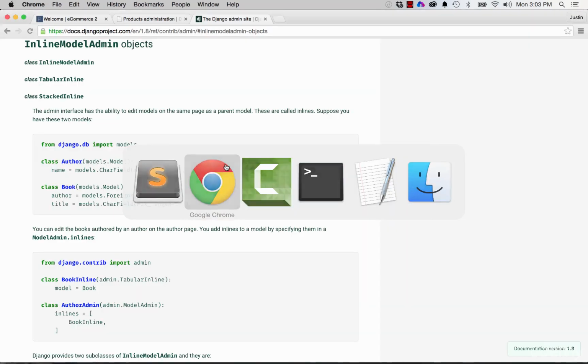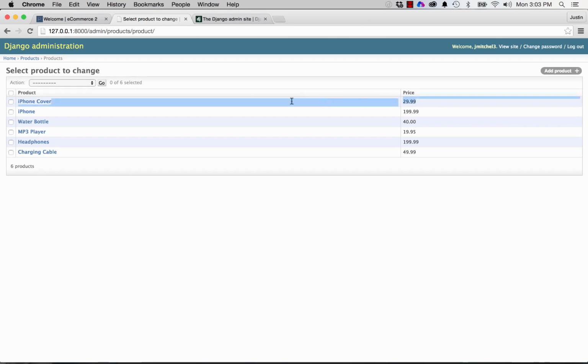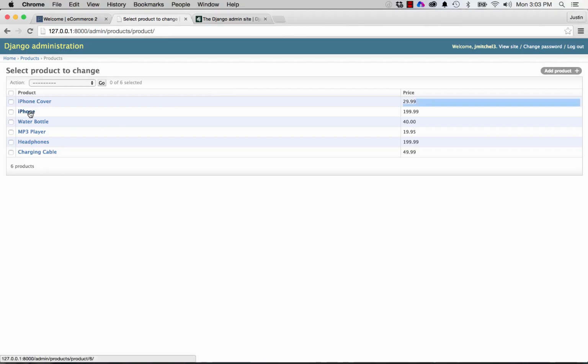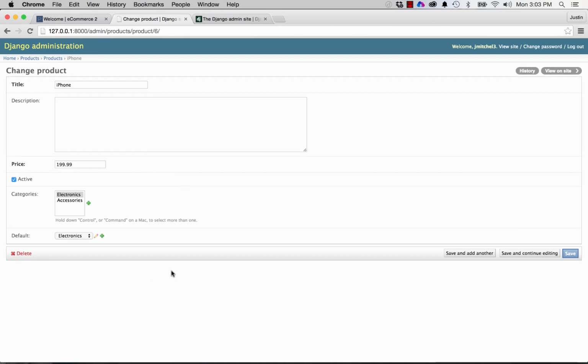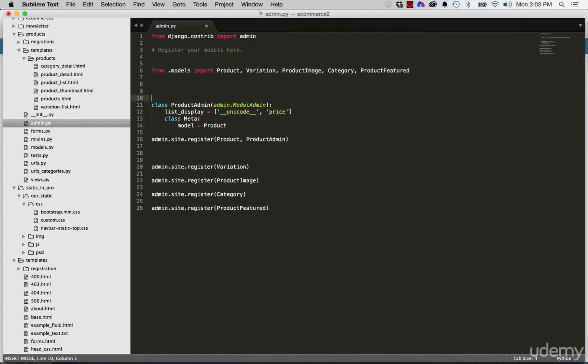So if we have this and we go back into our admin, we can click on products, and we now see what's being displayed is the product itself, which is the Unicode data, and then the price for it, which is cool. So there's a lot more stuff that you could do to the admin itself, but what we want to focus on is inlines. So the next thing that I want to do is be able to click on any of these products and see the various variations associated to that product, meaning I want to be able to edit the variations while I edit the product as well. This is fairly straightforward to do.